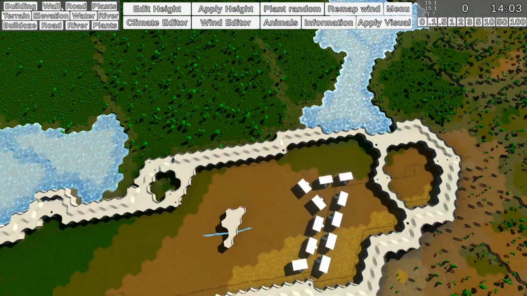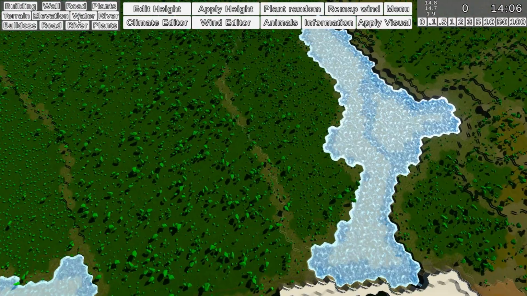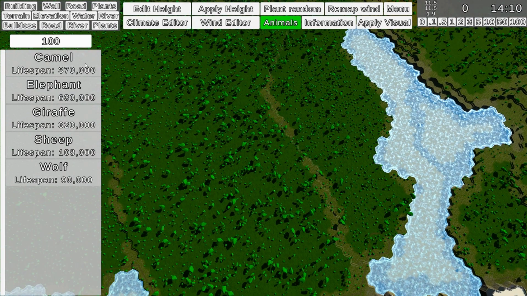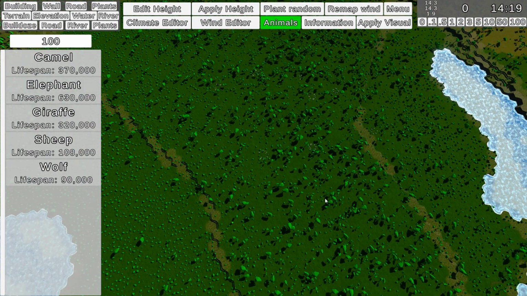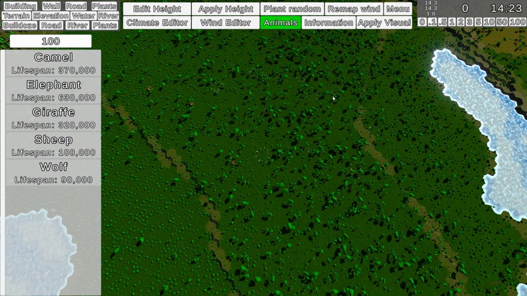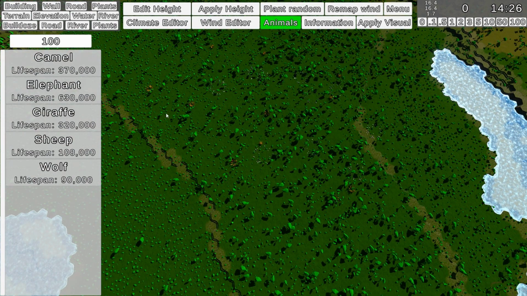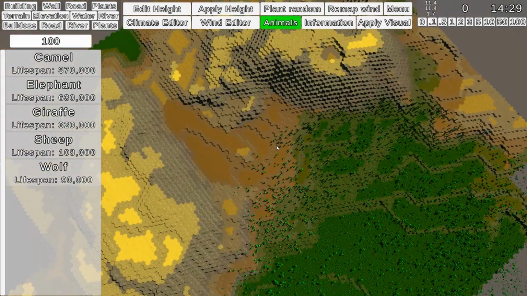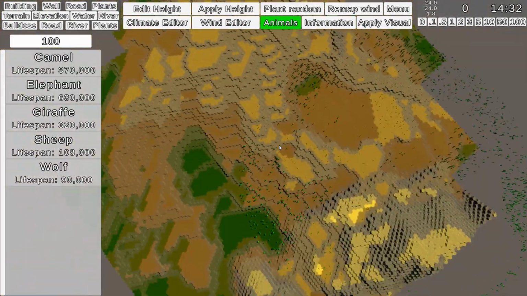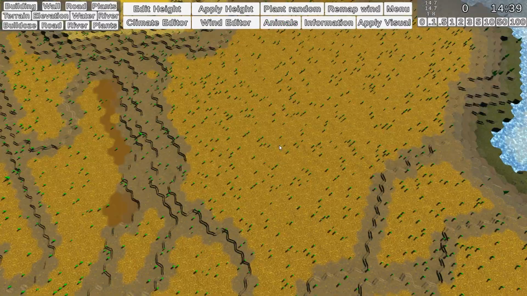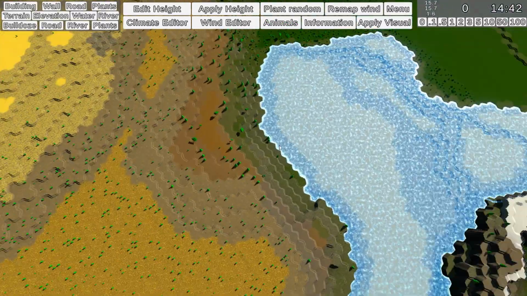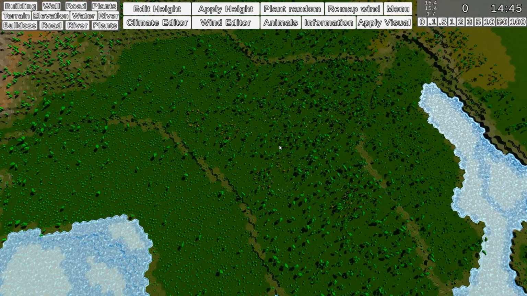Now what else? Alright, let's spawn a bunch of animals. A couple sheep. Let's get a few giraffes. Get some elephants. Not gonna spawn camels because there's no desert here. No, not big enough desert. Yeah, some deserty patches, but it's not enough to sustain them.